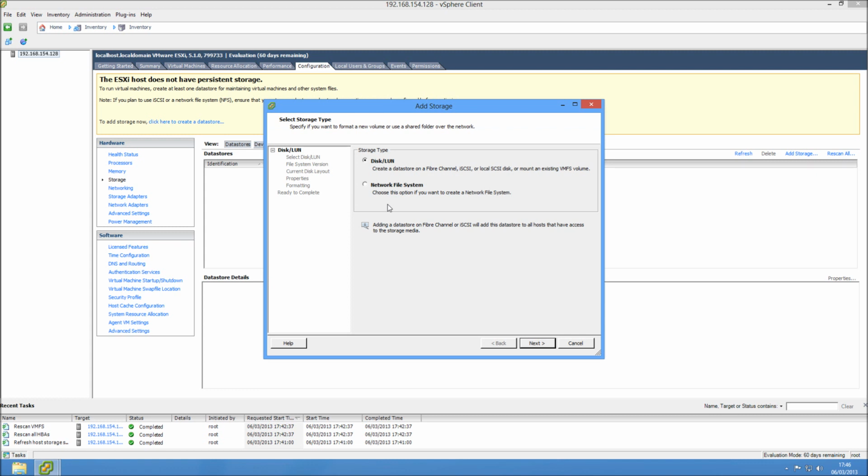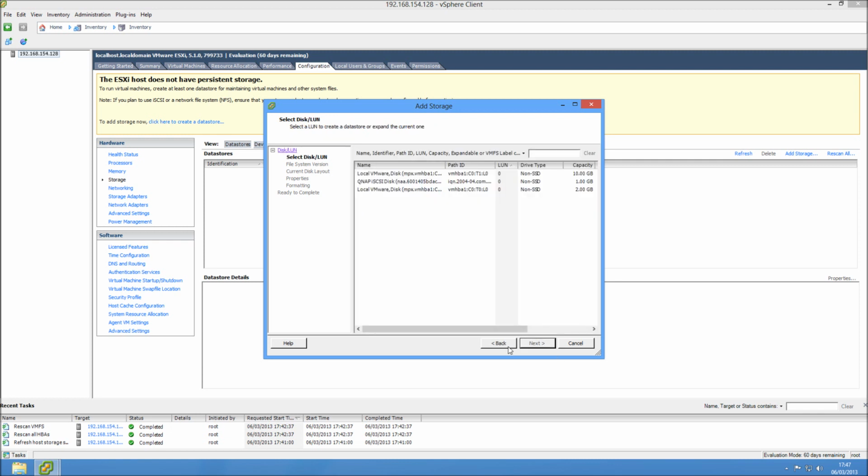If you want to create one that you can put a virtual machine straight onto, the best option, the easiest to work with, is disk LUN. So for now, just stick to this one. So press next. Also, if you're using iSCSI, you're going to want to be clicking the top one as well.